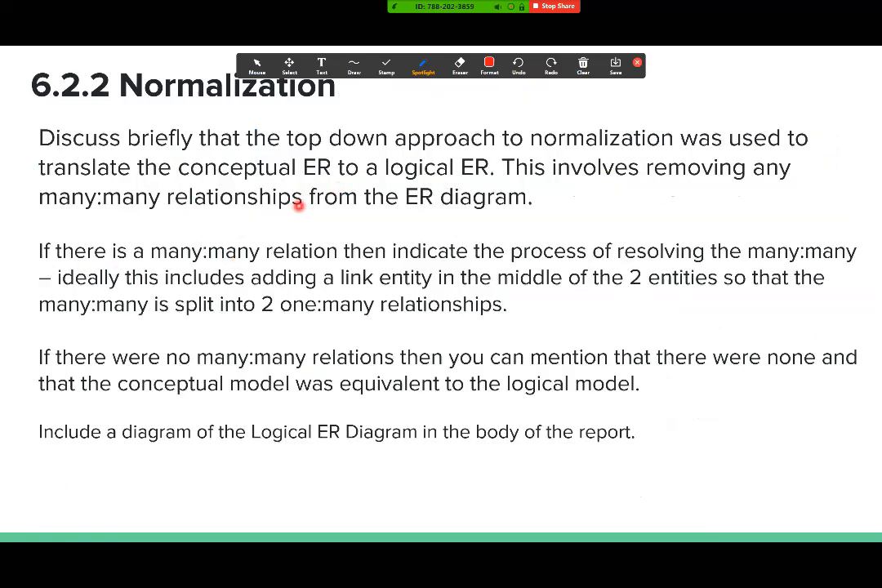But you're discussing the process. After you do your initial ER diagram, it would be what you call a conceptual ER. Then you remove all the many-to-manys, and then you come up with your final version, which is your logical ER diagram. Now, you would indicate if there are any many-to-manys and how you went about removing them. So the process of resolving a many-to-many is simply by breaking the relationship and adding a new entity in the middle. So no longer do you have a many-to-many, you instead add a new entity in the middle called the link entity. And the entities before are now linked to this new one instead.